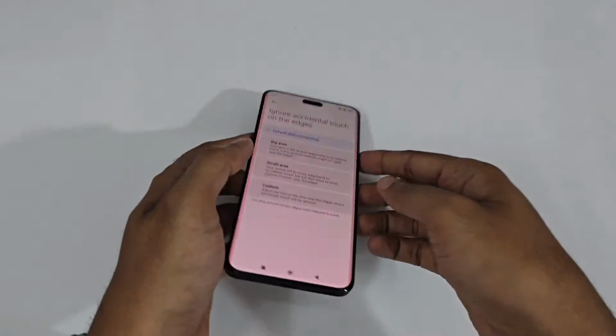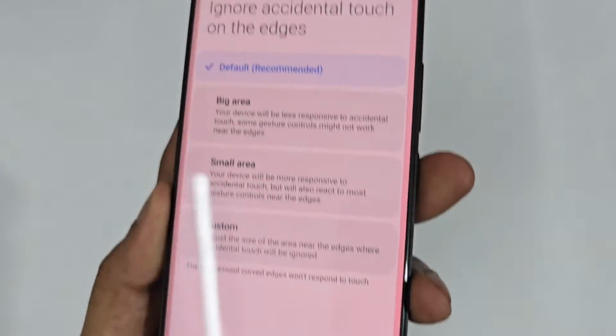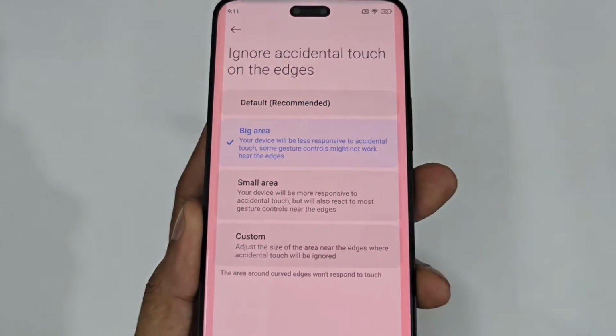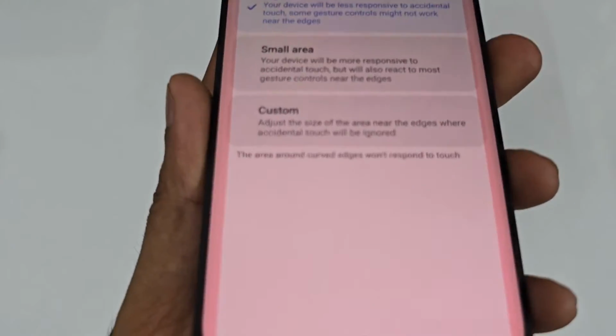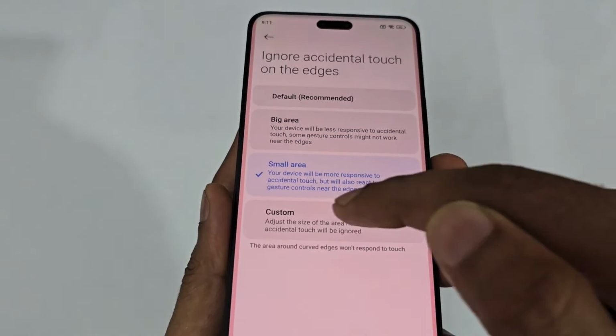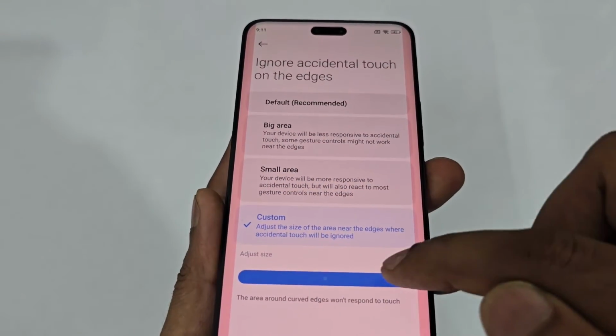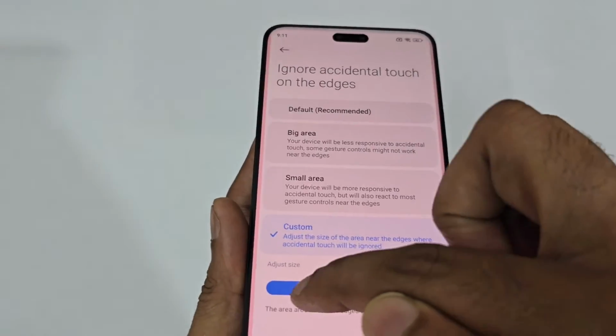We have ignore accidental touches. That means you can see this is a curved display, and you can have a big area, like this. So this is a big area or a small area, or you can set custom and increase. You can see this is the maximum, this is the minimum, or you can set it in between.